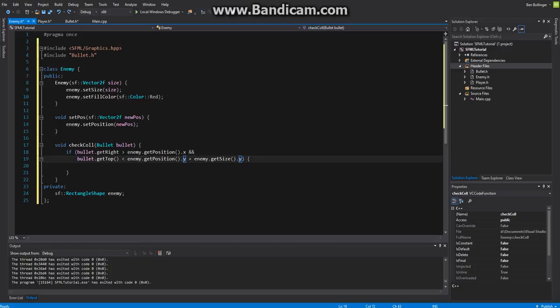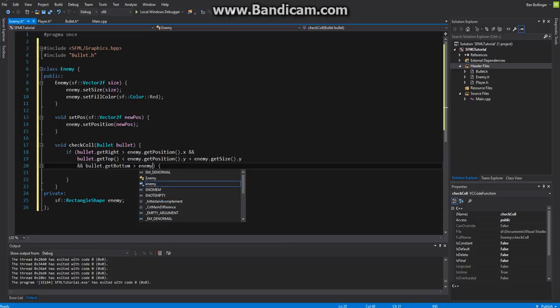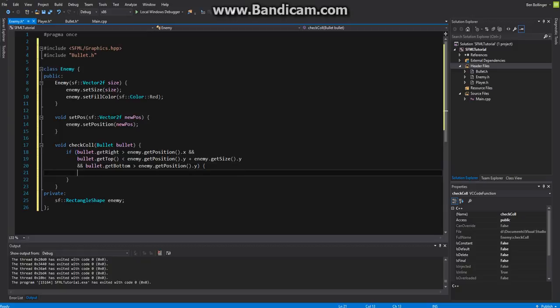And the last one that we want to add is we want to say and bullet.getBottom is greater than enemy.getPosition().y. So this one will just make absolutely sure that whatever it is that we're doing, oh whoops, I have to close that off too. It's just going to make sure that it's colliding with us. So if all these statements are true, which they will return true if this is the case, then that means that the bullet is colliding with the enemy.